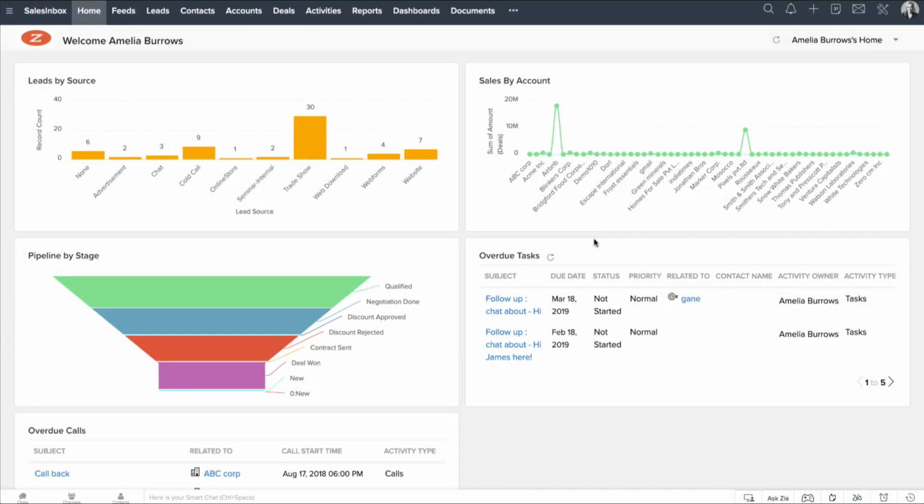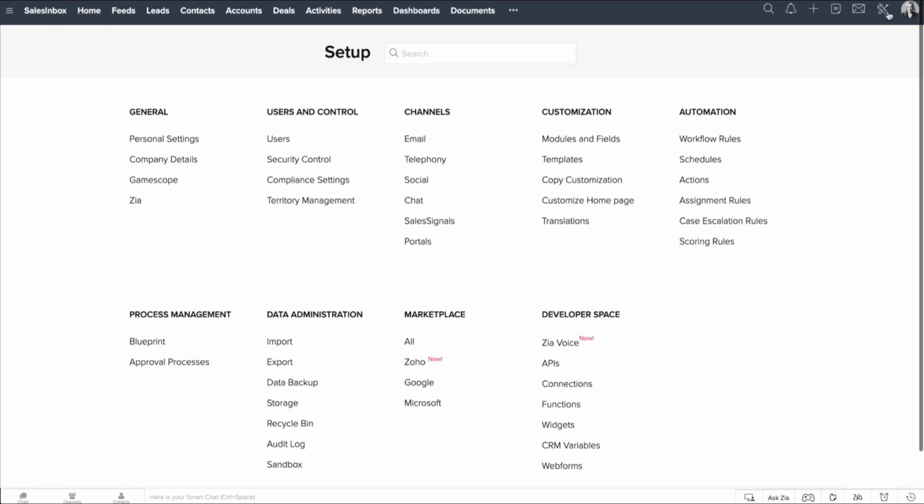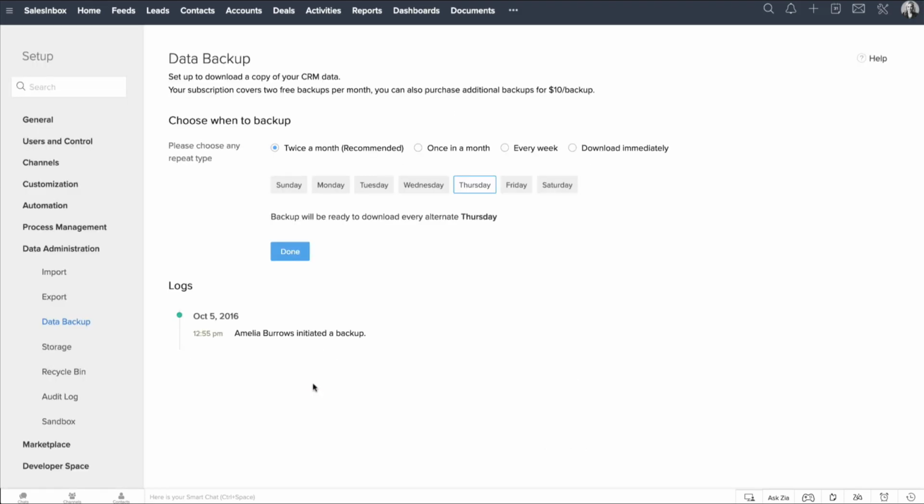Now let's see how you can request a data backup. Once you have logged into your CRM account, go to Setup, Data Administration, Data Backup. You can schedule a data backup to take place at a later time, repeatedly, or download an immediate copy of your CRM data. You can choose from twice a month, once a month, or every week. These are the repeat types.